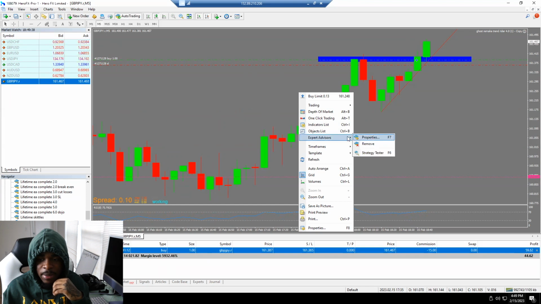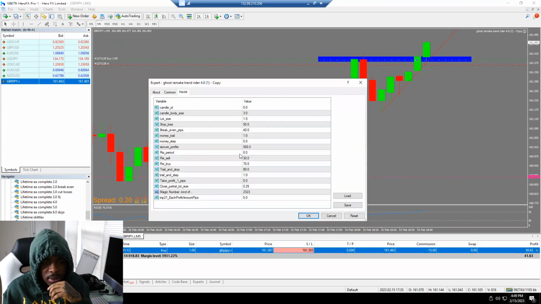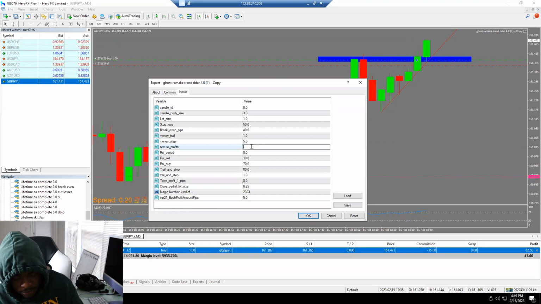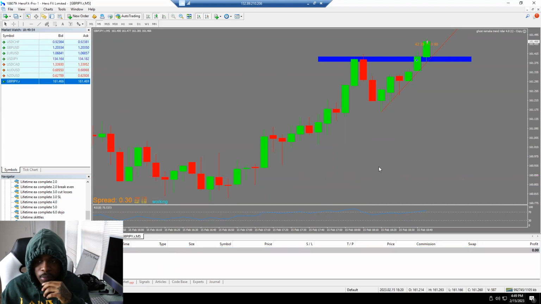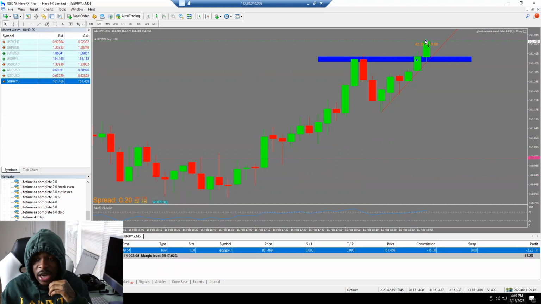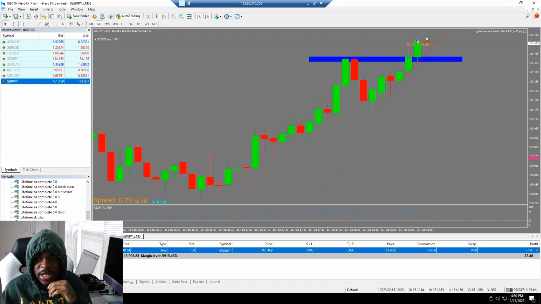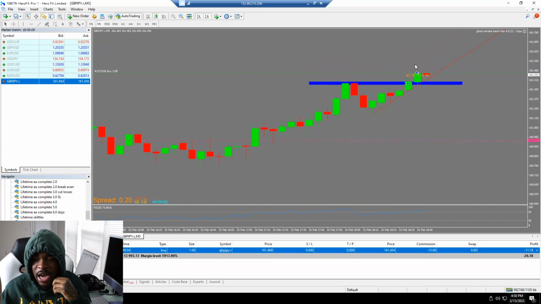So I could go ahead and edit my properties, and I could put secure profits from 500 to, like, I don't know, 50, and it'll close $50. Boom, it just closed and took another buy just like that, guys. So this is what I'm talking about. And they'll keep taking buys as long as the trend keeps going up, and it will keep closing out $50 until it can't close out $50 anymore because the trend has reversed.